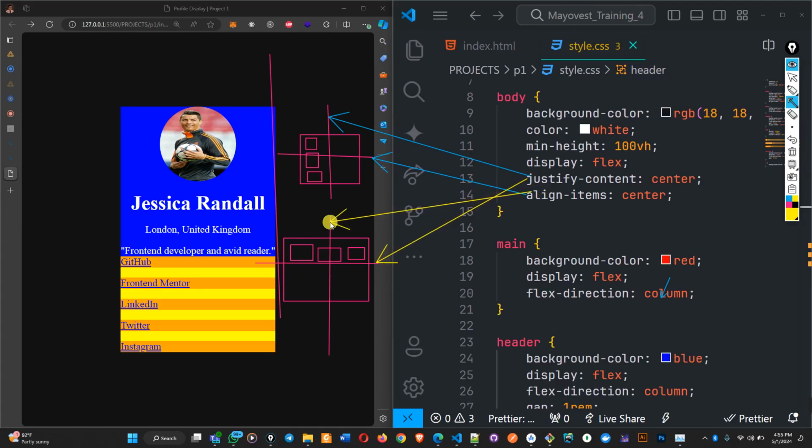So get it. When the direction is column, justify is this vertical line, align is this horizontal line. But when the direction is row, your justify is this one, while your align is the vertical line.